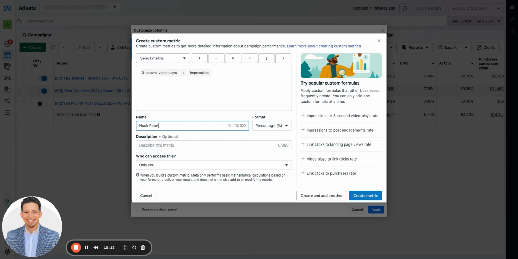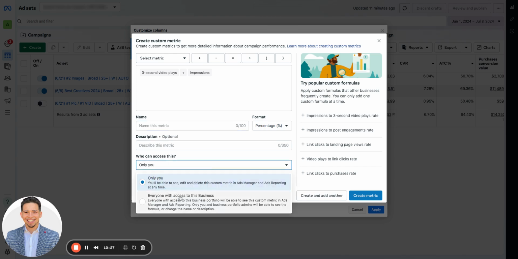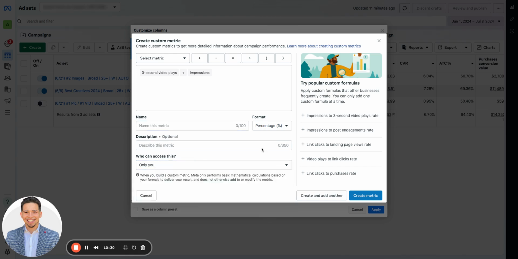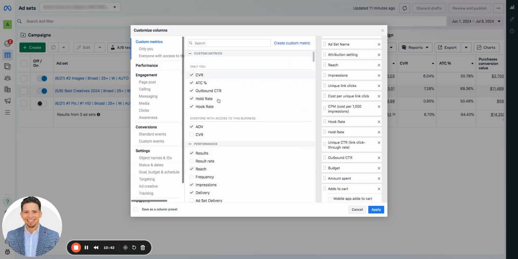I've also seen people name it thumb stop. Okay, so you can name it whatever you want, and then you can also select who can access this. You could do like everyone with access or only you, depends on what you want to do. All right, so that would be hook rate. Hold rate would be 15-second video views, which are actually thruplays and whatnot. All right, so yeah, that's how you can actually set up and create your columns. Okay, so super important that you do that.